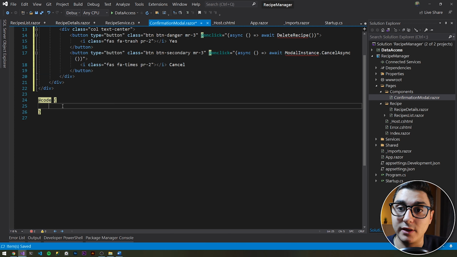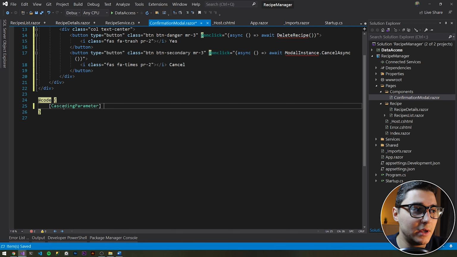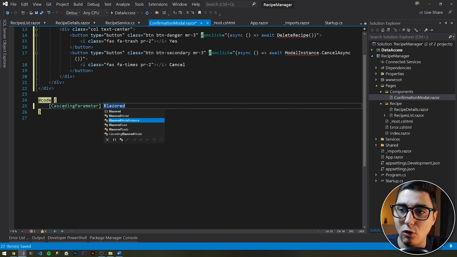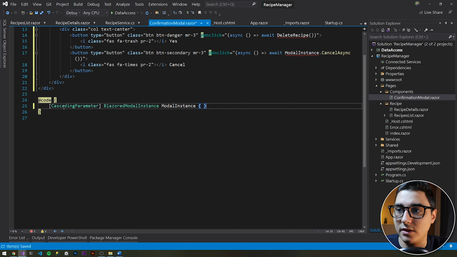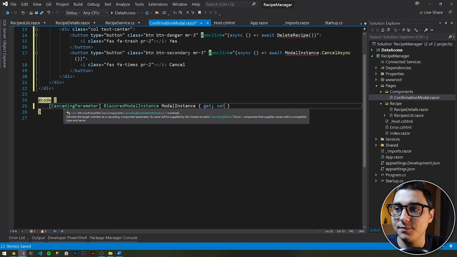Following, we need to configure the code section. We need to pass in a few things. So we need to pass in the recipe ID, because obviously we're going to be calling the recipe service and deleting the recipe that's been requested to be deleted. And then secondly, and probably equally as important, we want to be able to pass in the Blazored Modal instance as a cascading parameter. So let's just do that. So CascadingParameter, BlazoredModalInstance, and call it ModalInstance, right? And then this is a property as well, so get set.